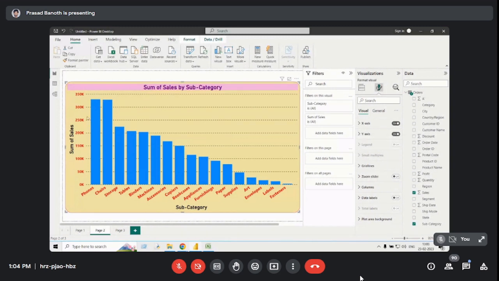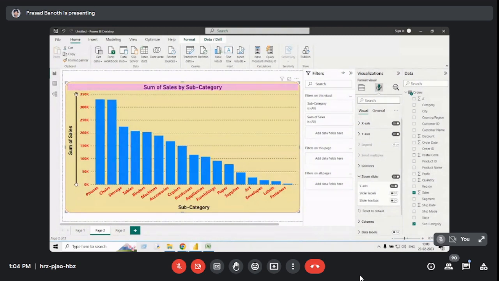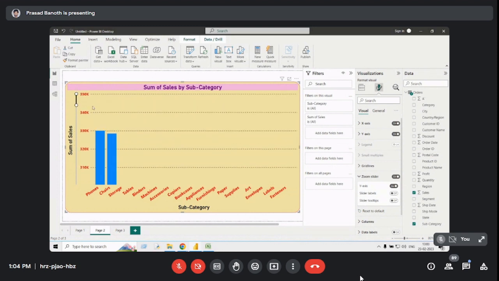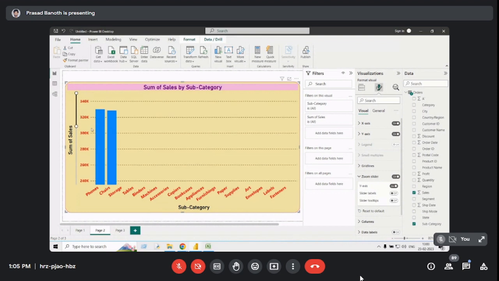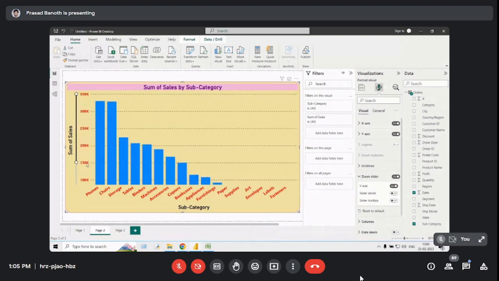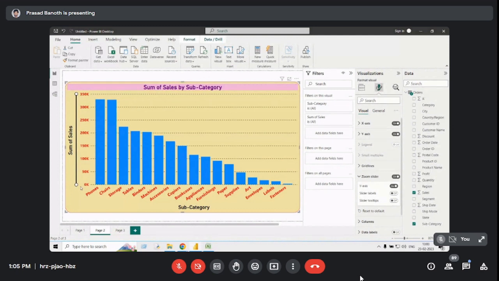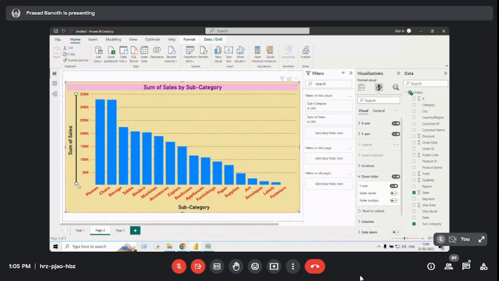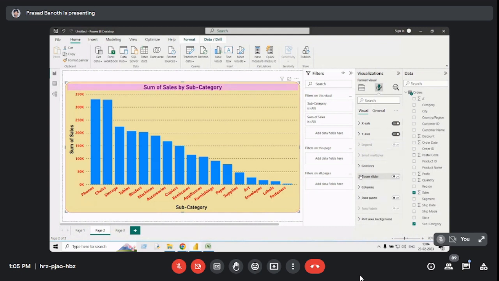Sometimes you need to have zoomers also for the graph. You can see here the zoomer has been added. You can zoom in and zoom out the entire graph. You can go deeply into those particular values. Sometimes the values range, like a 50, 50, 50 range is there, and if you want to go deeper, you can do so with the help of zoom. But we maximum never use the zoomer. So this is about the zoomer.